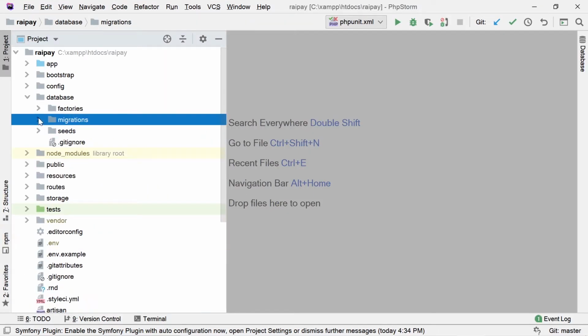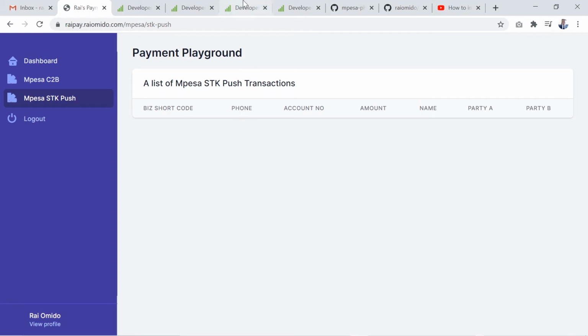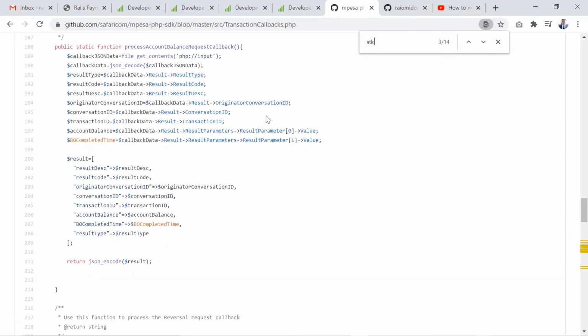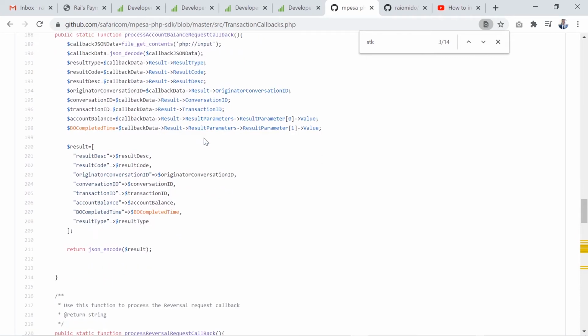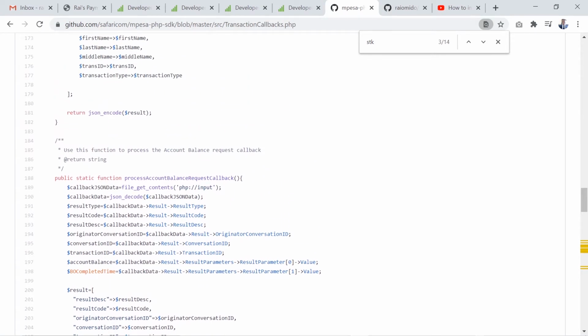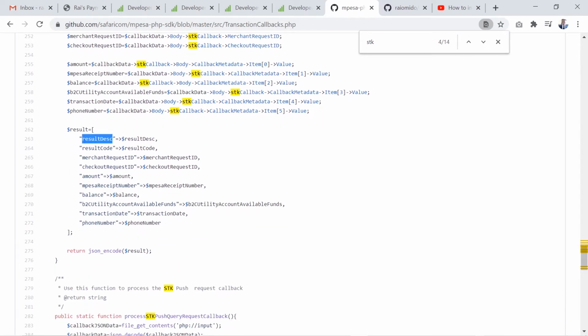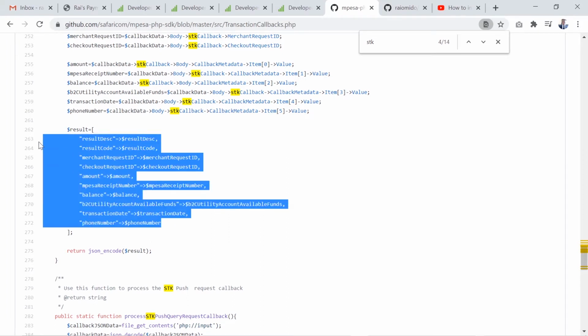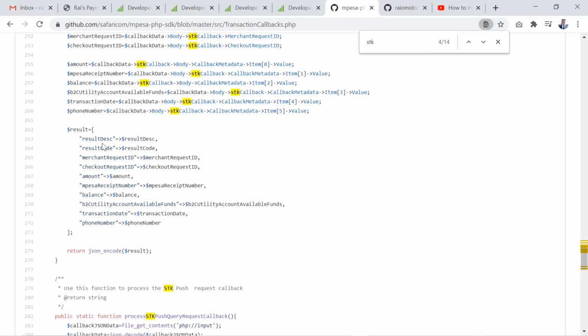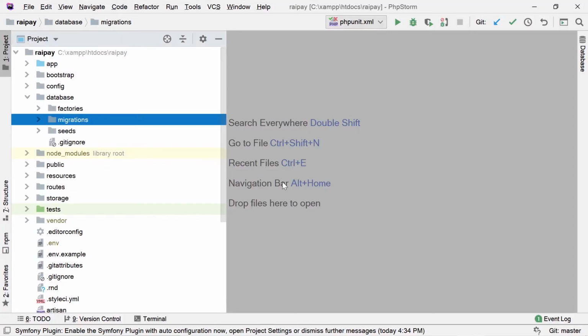Right, so the first thing you want to do is to prepare the database. So like I always advise, if you want to know what fields to use in the database, you just come to this Mpesa PHP SDK, and you can see STK push is here, request callback. So you need to have at least these fields. Any other additional fields you can have on your database, but at a minimum, you should have these fields here, because when the response comes, you'll be able to add this to your database. Cool.